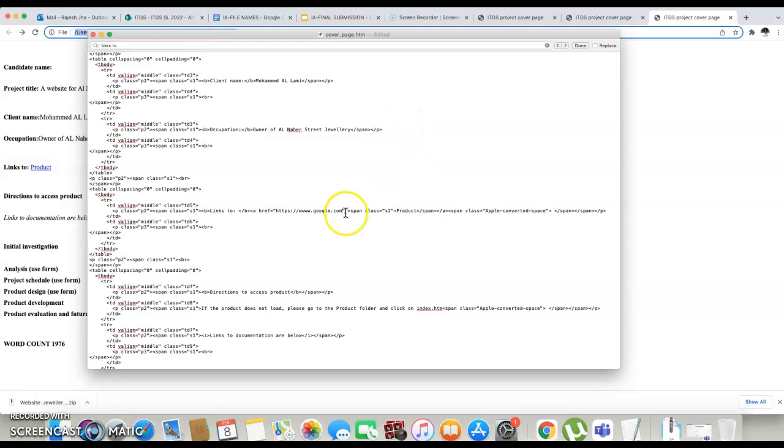https://www.google.com, considering that I want to open google.com by clicking that product link. In your case, you will actually be putting the web address of your web page that you have created. Once I have done this, then I simply have to save this. You don't need to close this file because first we want to check if this is working, and if it is working, then we are done.